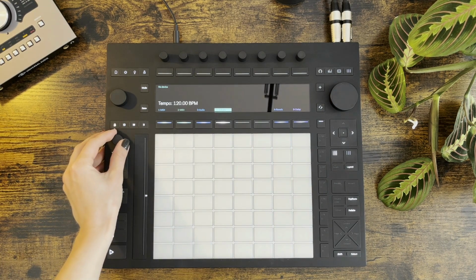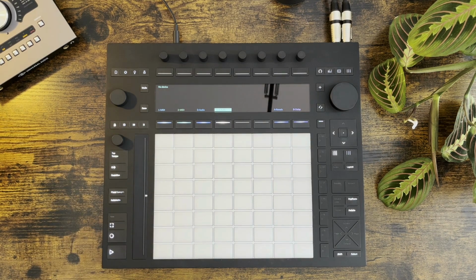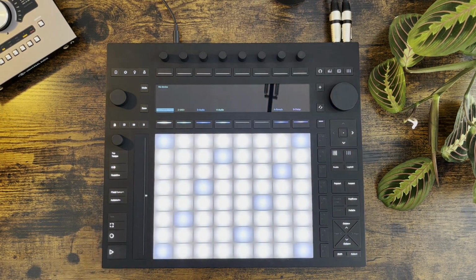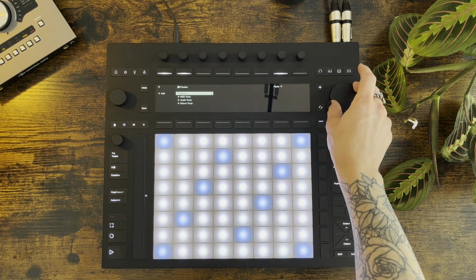The BPM of the project by default is 120 BPM. I would like to go with 140. I selected the first MIDI track and I want to add here an instrument to create drums. I hit the plus button, choose Device and press on the jog wheel.